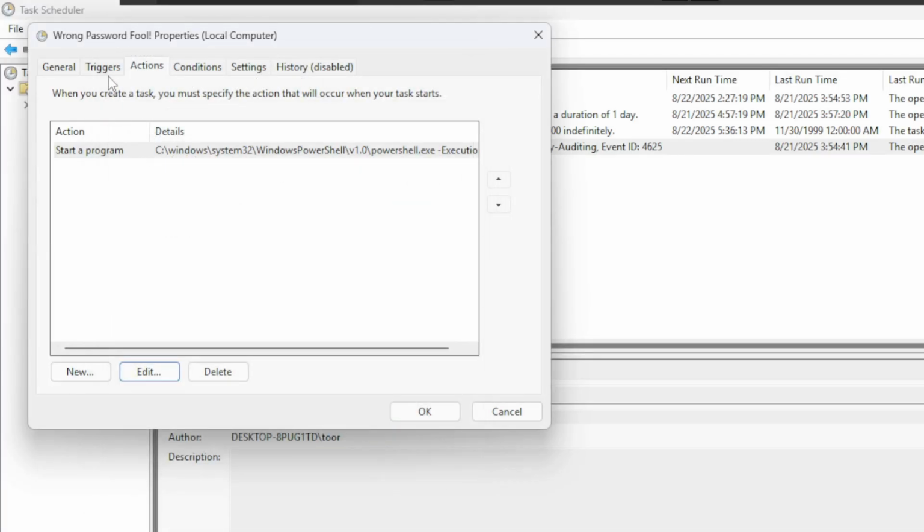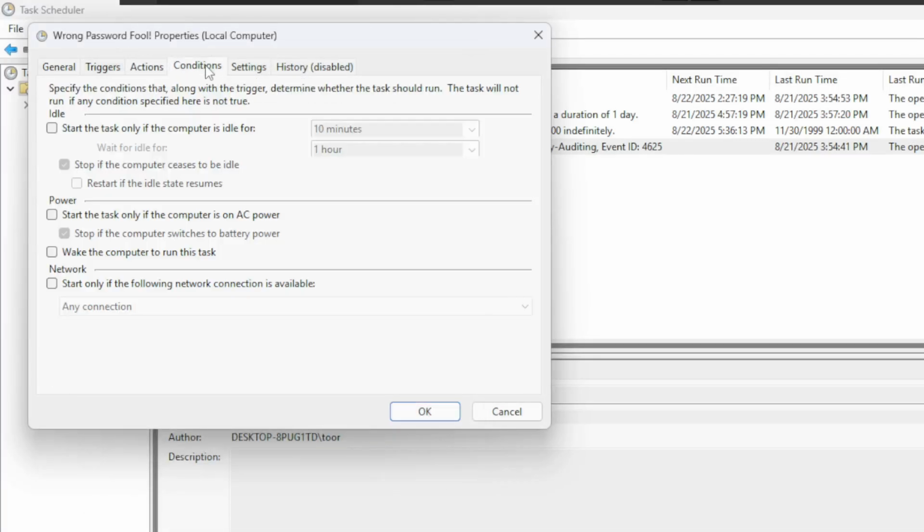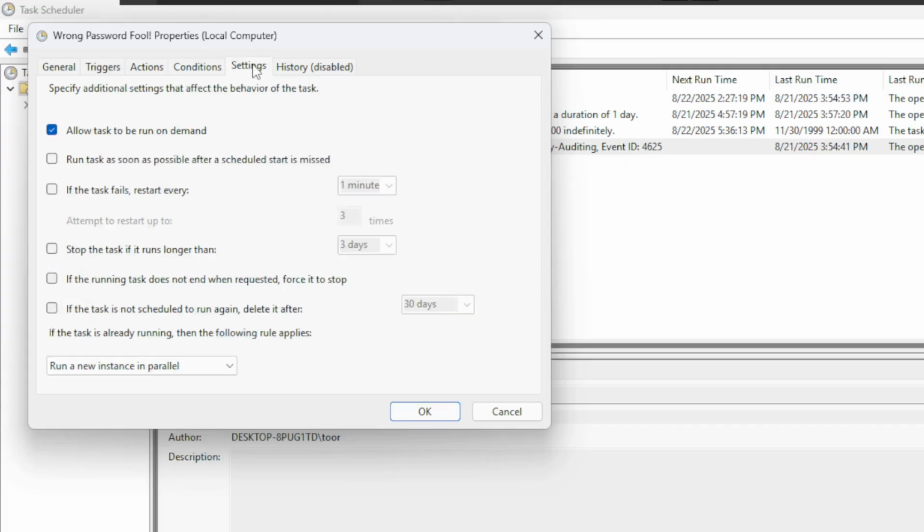Now that we have our trigger added, as well as our action, we can click on condition and make sure that we have everything set off. We want to make sure that this script runs no matter what. We want to allow it to be run on demand. If we decide we want to nuke the system ourselves, we want to have the ability to run on demand. And we want to set it to run a new instance in parallel in the event that something's already running or chewing up the resources and it doesn't execute correctly.